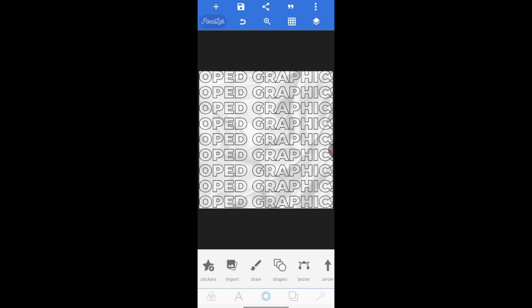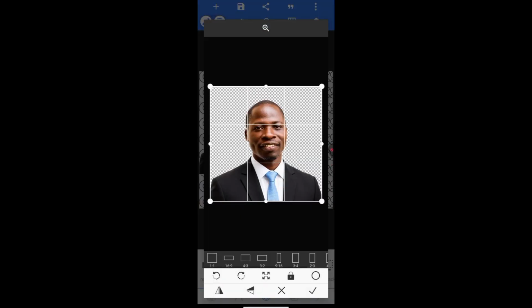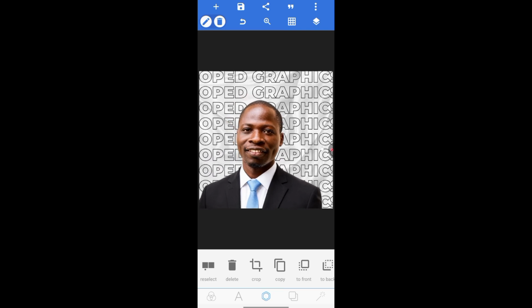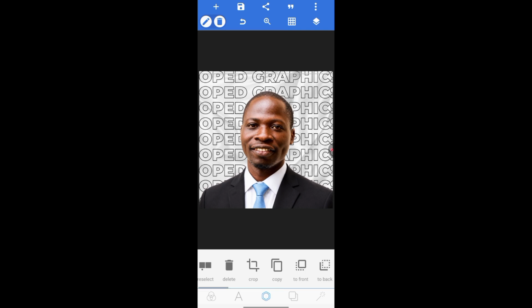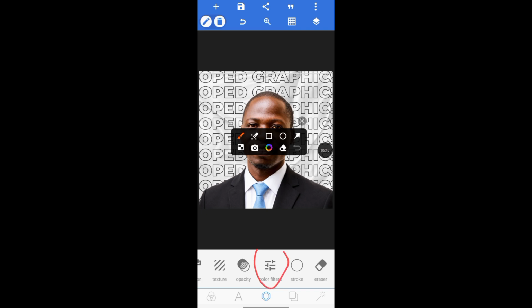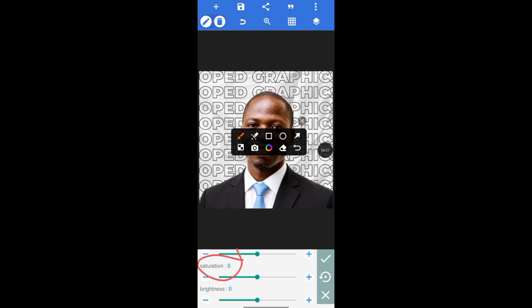So now the next thing is to click on import. So once you click on import, you can now select your image that you've removed the background. This is mine. I can decide to flip it as I want and then I enlarge. So I want it to go well with the background, then I will go to color filters. This is color filters. So once I click on color filters, I will reduce the saturation, which is on this part. So once I reduce the saturation, it will give me a black and white effect.